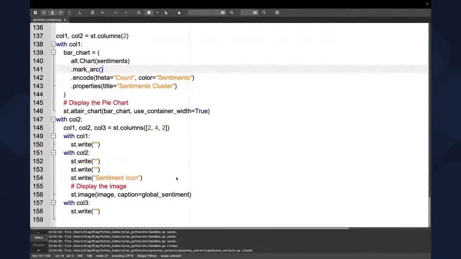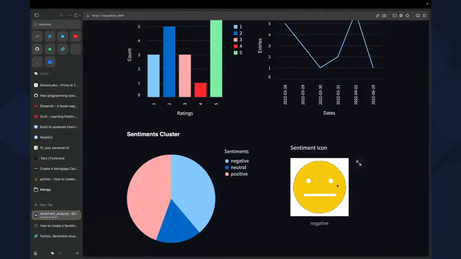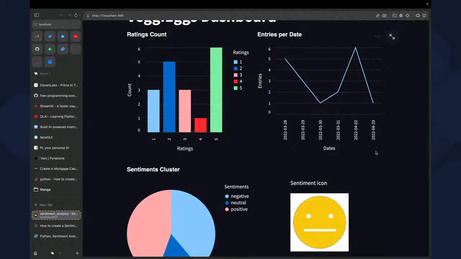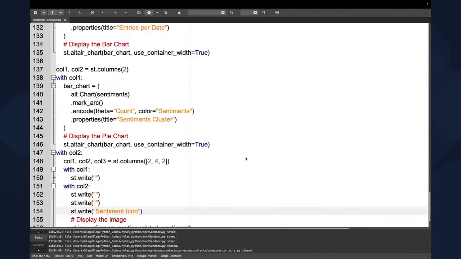And here at the end, we're going to set the image. So it's the image, and we're going to choose whatever emoji we need to display. So like the happy emoji, angry emoji, and so on. So as you can see, it's very easy to do this. Actually, doing this kind of graphic on Streamlit is extremely easy.